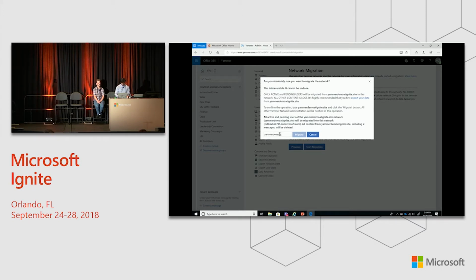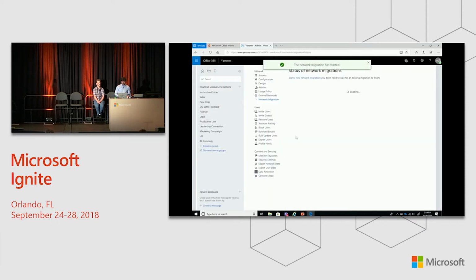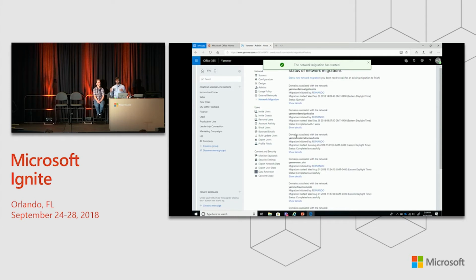Yammer demo at ignite.site. Migrate. And it just takes a couple of minutes. The actual technical migration is a few minutes long. And all the users from that secondary network will now land in the primary one.